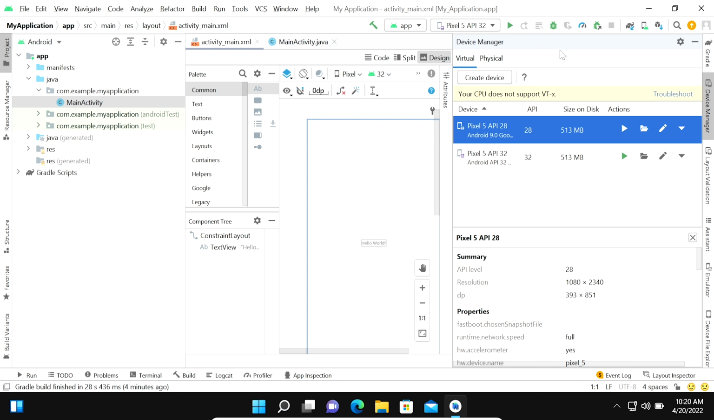But no, I am not running this Android application because it takes time to run. In this way, we can download and install the latest version of Android Studio on Windows 11 and run the first application on Android Studio.